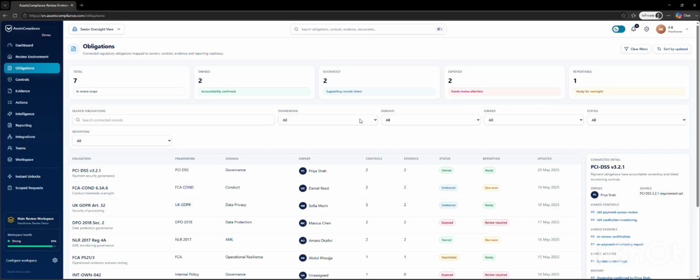The page also provides filtering options, allowing obligations to be organized by framework, regulatory domain, owner, reporting status, and other connected attributes. As organizations grow, filtering becomes increasingly important because practitioners rarely review every obligation at once. Instead, they can focus on the specific area they are responsible for.